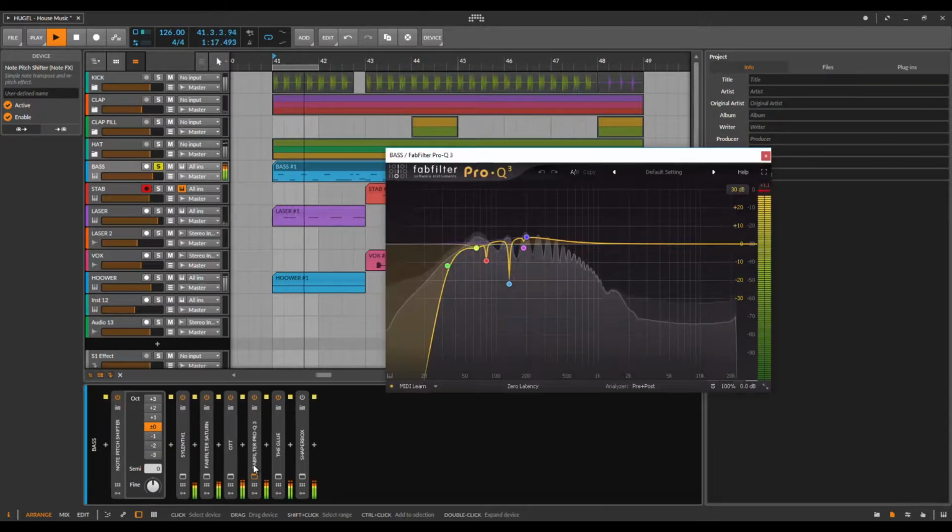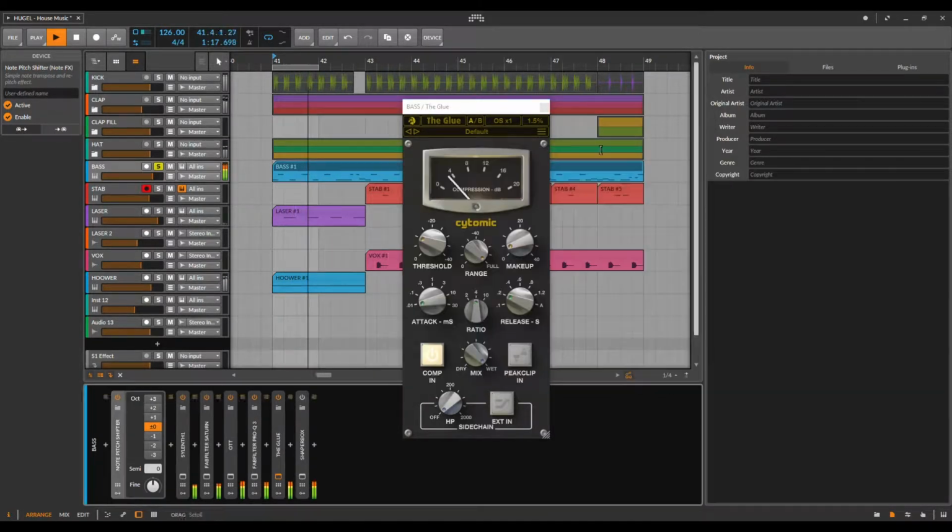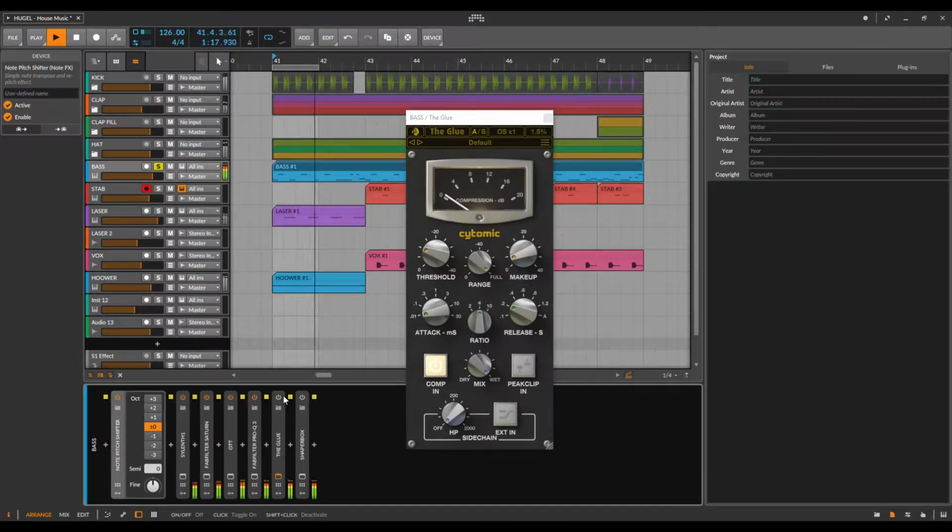After all this comes the EQ. It removes ultra low dirty frequencies and not many peaks. You can also see the glue. It just makes the bass smooth. The attack on the minimum scale and the threshold to 5 or 6. The rest is your choice.